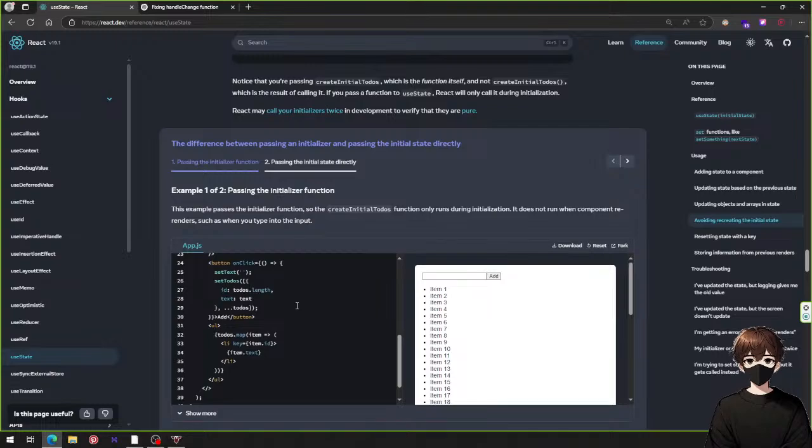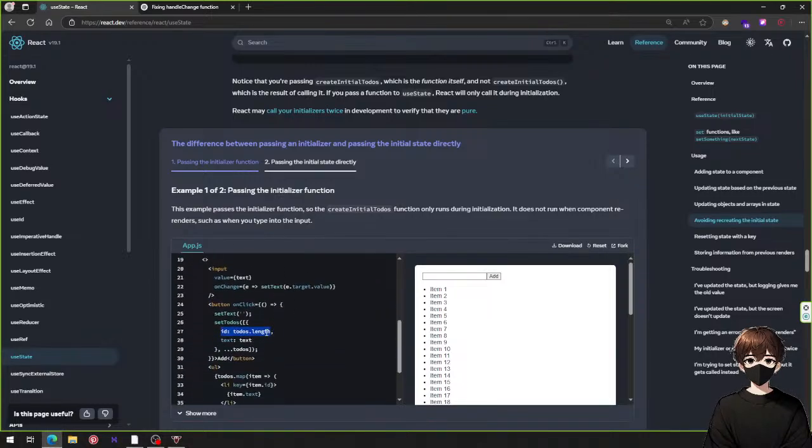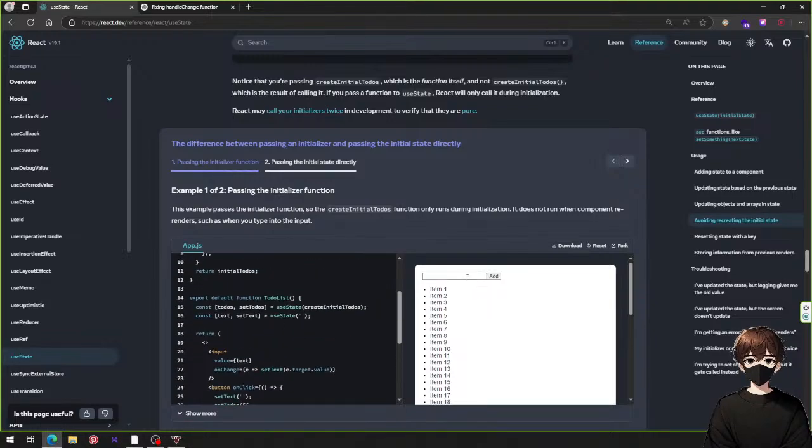Okay, button on click, set the text to 0. Set todos, the ID is todos length. No idea why you would have the todos length. You set text to text. It's because here's the text.